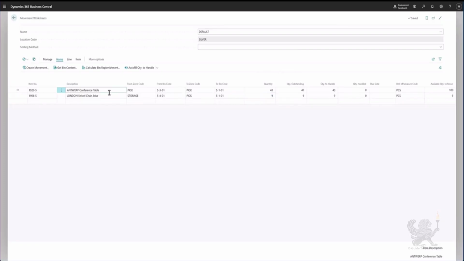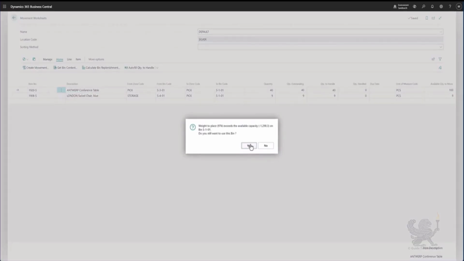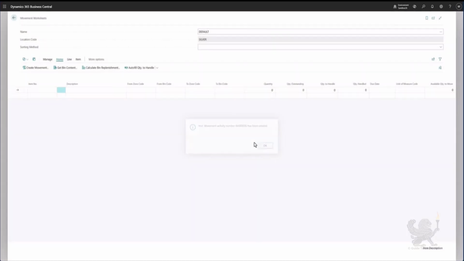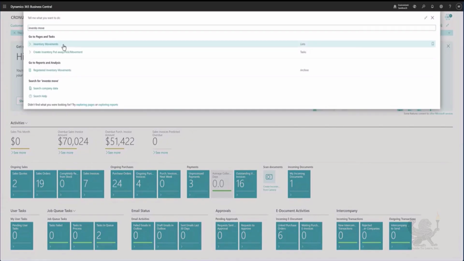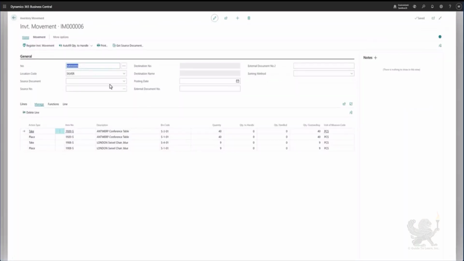Now that we have this proposed in the movement worksheet, the next thing we can do is create movement. Yes, I confirm this. My inventory movement will be created. I will go to inventory movements, and here I see that for both of my items, I have an inventory movement document. Now I can simply register inventory movement, and the system will post this internal movement from one bin to another bin.